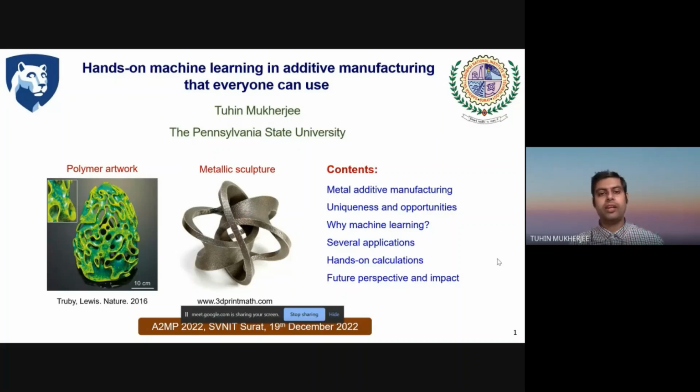So, as you know, additive manufacturing has the capability of making very unique and complex parts, like this artwork or this very uniquely designed metallic sculpture. But there are many current issues in additive manufacturing since this is an emerging process, and machine learning has the capability to solve many such problems.